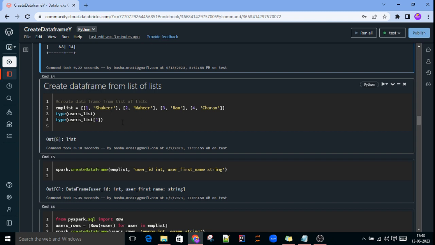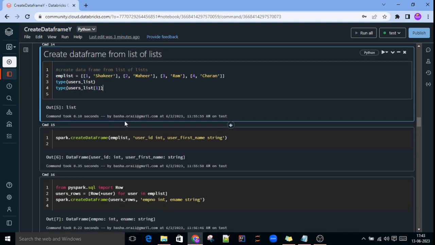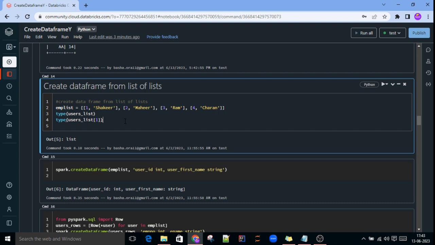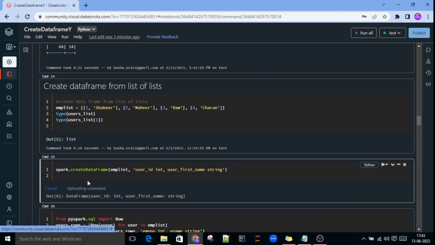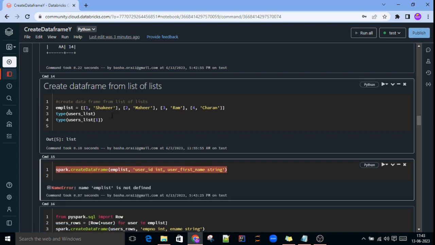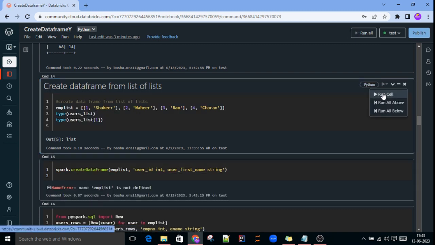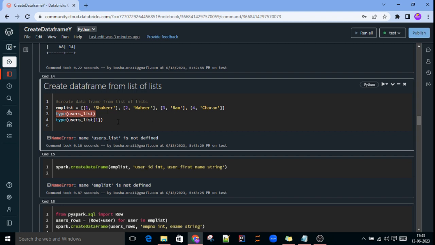And the list of tuples. This we have already seen; one more way, list of tuples also we can create. So how to create a data frame from a list of tuples? This is a list, and give a header to that list in this way, then you can create. Okay, this is the employee list we need to create first. User list.